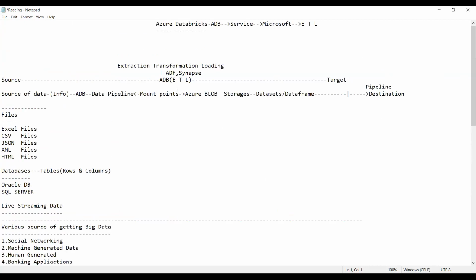See, E, I explained you extraction. L, I explained you loading. But what is T? T is nothing but transformation, guys. So ultimately, the transformation is done here by using data flows.